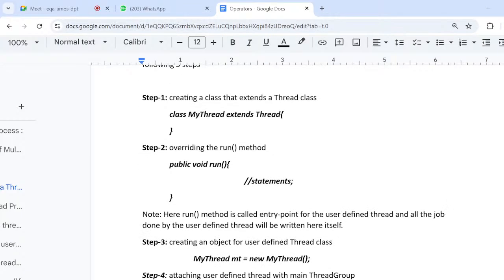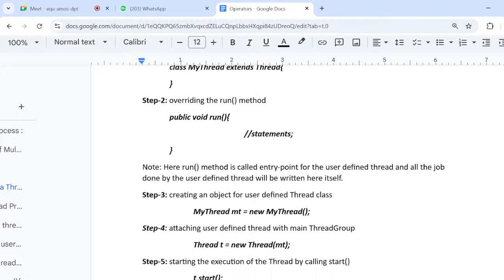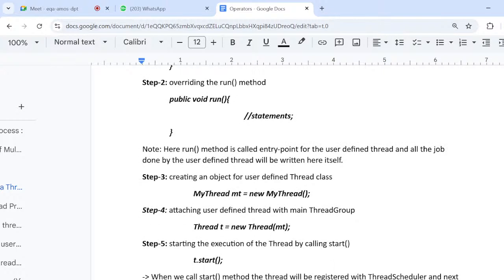Step two is overriding the run method. Thread is predefined, so from it we can override the run method, public void run. The run method is called the entry point for the user defined thread, and all the job done by the user defined thread will be written here itself.